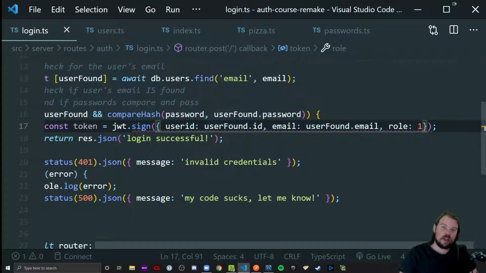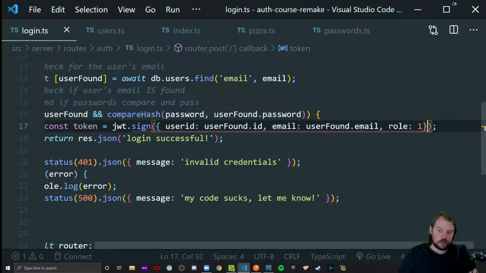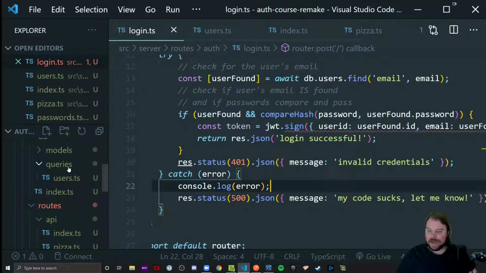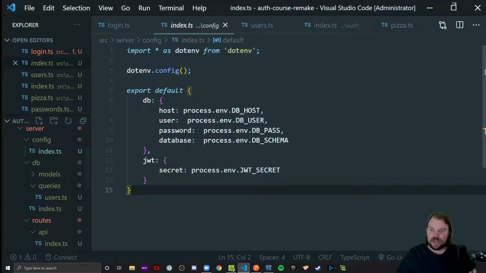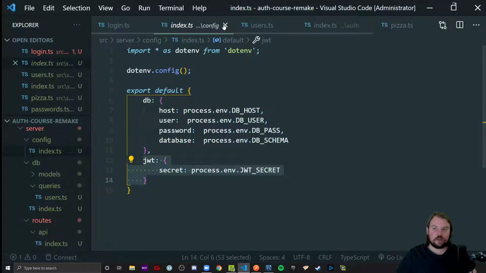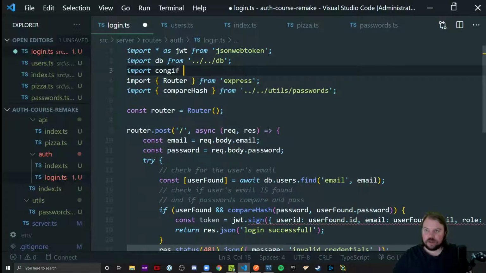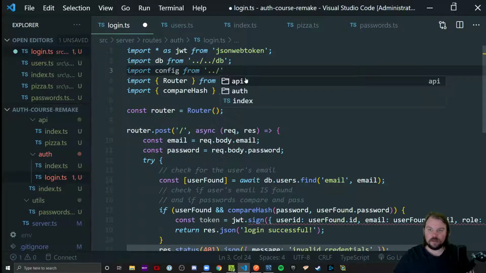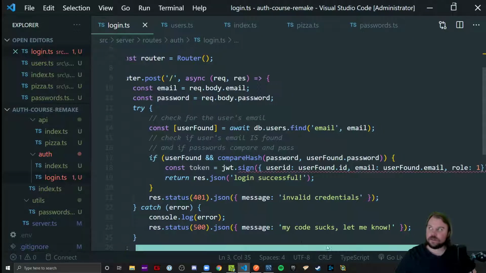Remember that signature we talked about in the previous video? I need to close Discord because it's going to be blowing me up. Quit. We need to also provide our secret signature to this sign function. If you recall, back in our config index, we had our JWT secret as part of our config. So I can come up here and import my config from up one more into config, just like that. And now I have it available in the scope of this file.